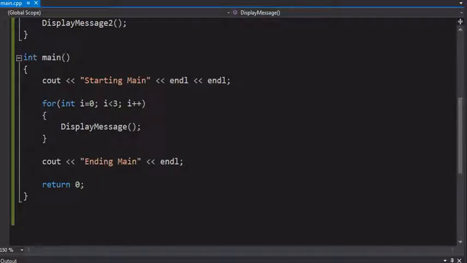Alright, now we'll take a look at function prototypes. A function prototype is simply a way to announce to the rest of the program or the code that there is a function somewhere out there that has this function header with the function name, parameters, and the return type. It's a way so that functions don't have to be placed in a file in a certain order.